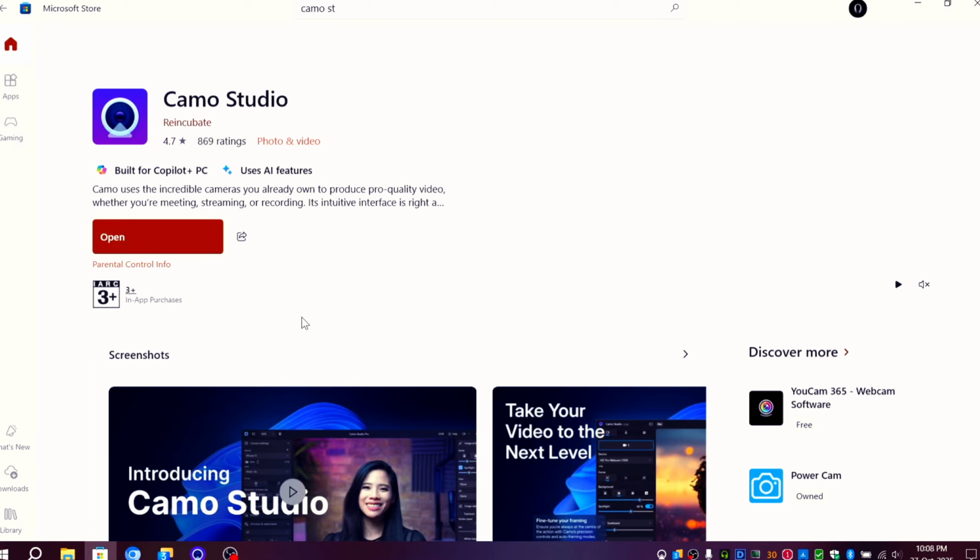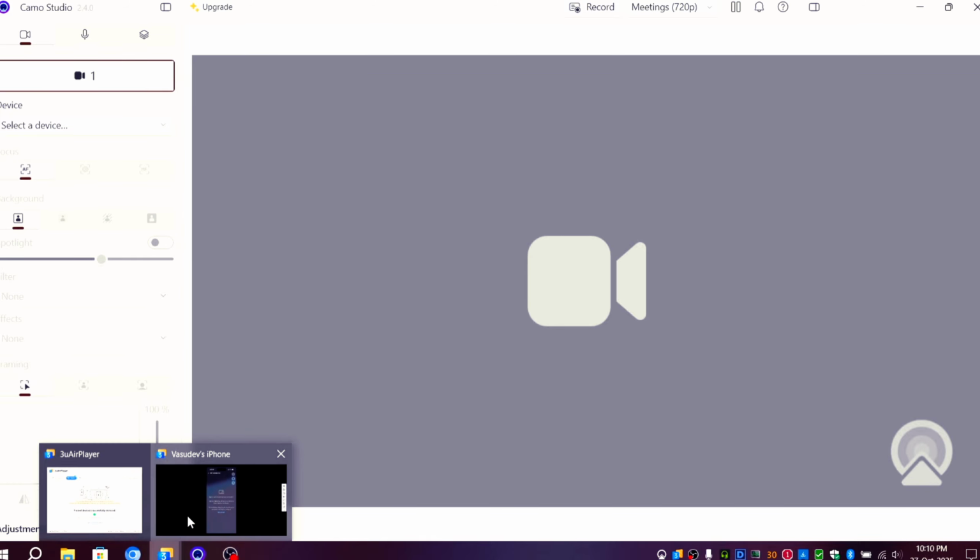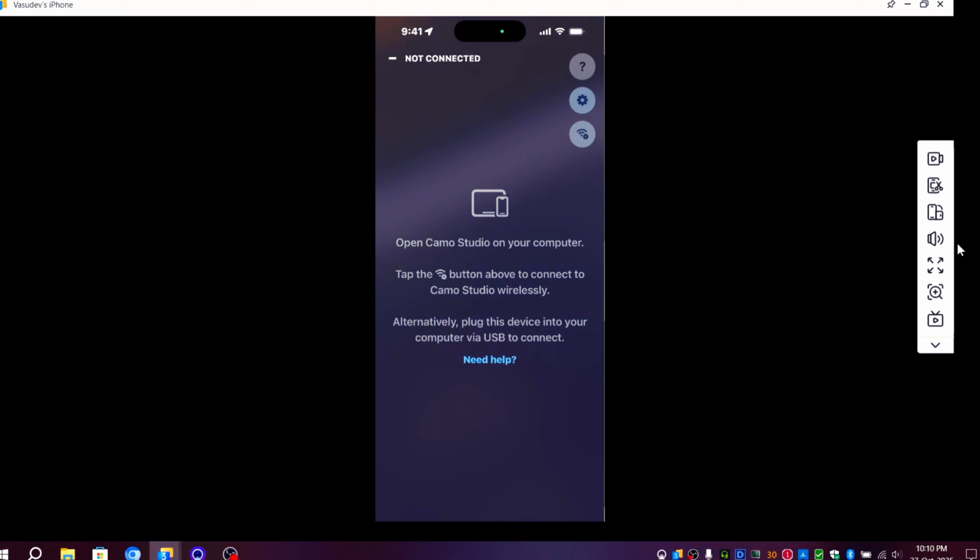So let's move to the app. First things first, it will ask you to pair your iPhone camera. You just have to go to Devices and pair a device. It will instantly show your phone once it's paired. You have to be on the same Wi-Fi if you are using a wireless connection. Otherwise, the USB cable should pick up the device very quickly.